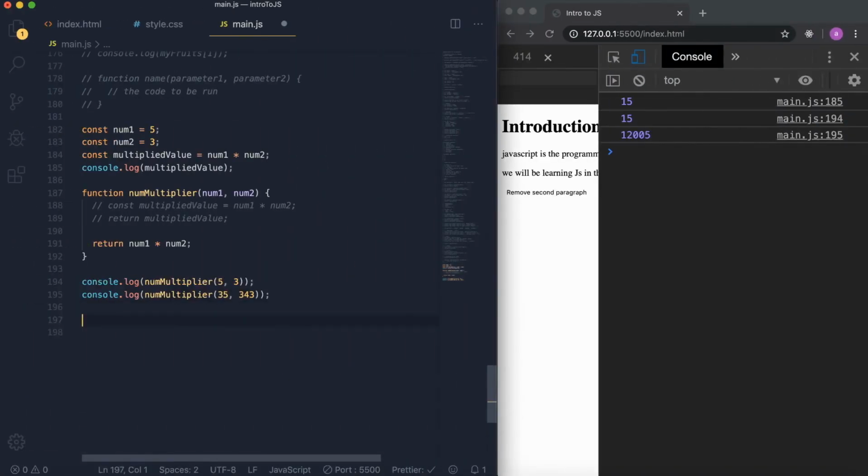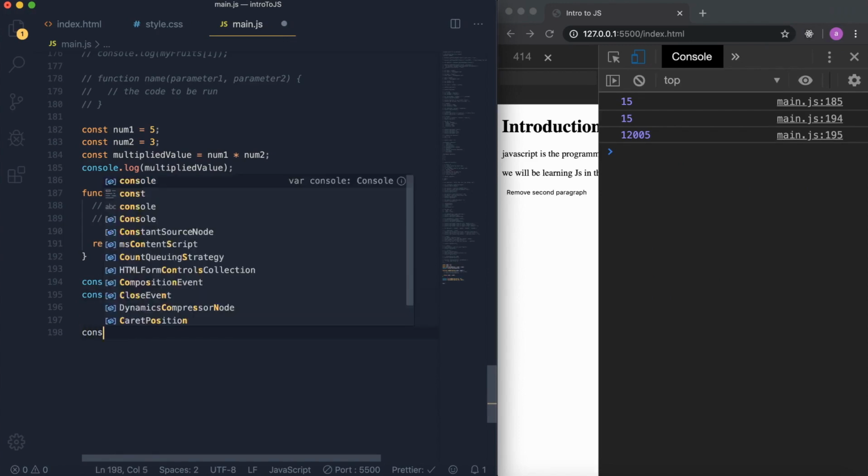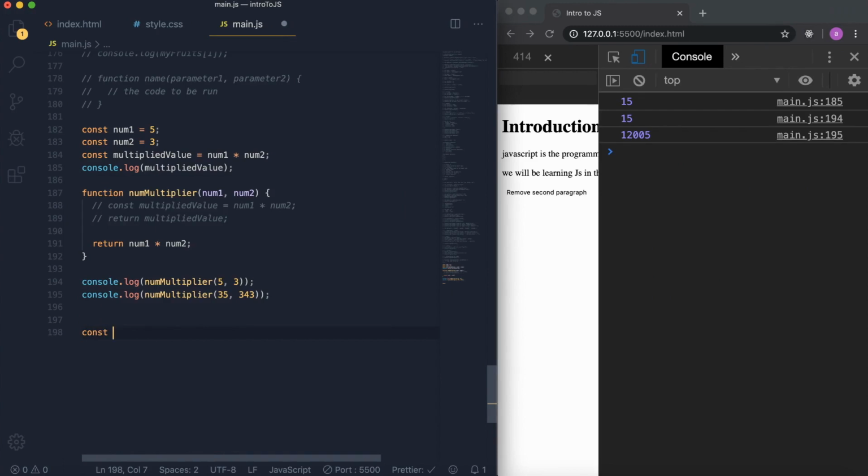Also I want to mention that you can save the result of a function in a variable. So instead of just console.logging, if I want to save the result of multiplying 35 by 343 over here, I can use a variable. So I can say const, and I say something like results. Nice. I can equate it to what we get when we use the multiplier. So let's use different numbers. So 52, 54, and then whatever.